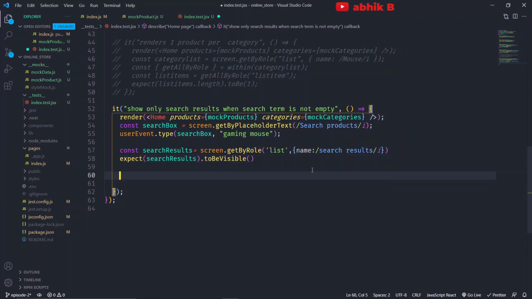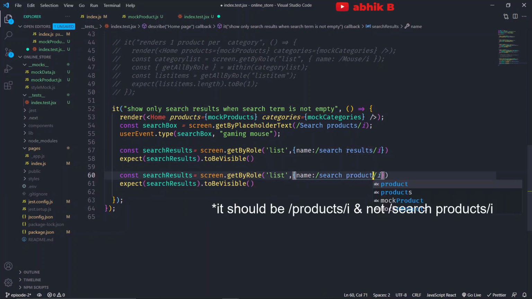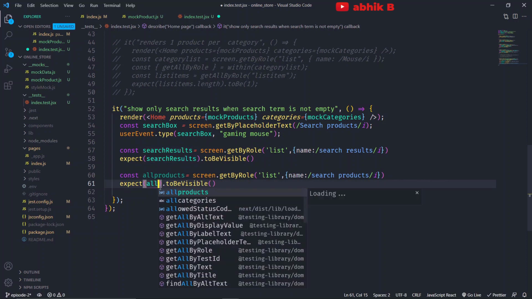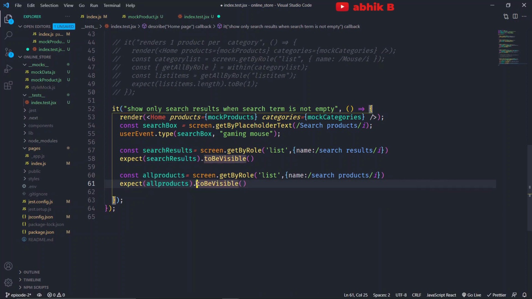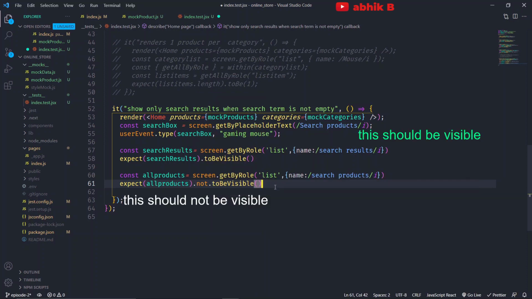I will just copy this line, and instead of the name search results, we will use products, and here also it should be all products. Now instead of toBeVisible, I want it to be not.toBeVisible. So this should not be visible and this should be visible.